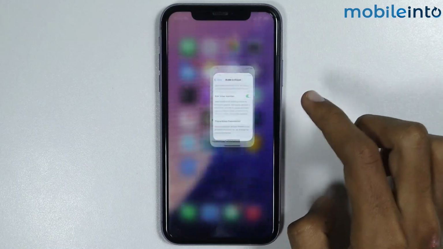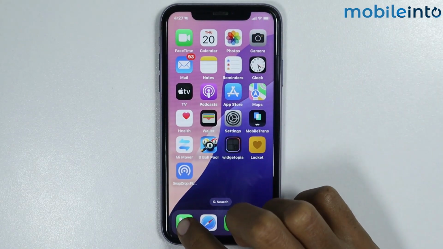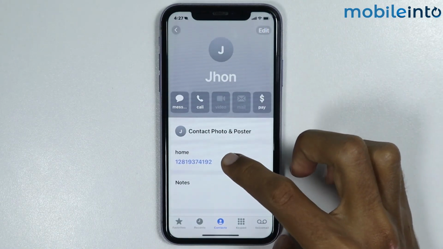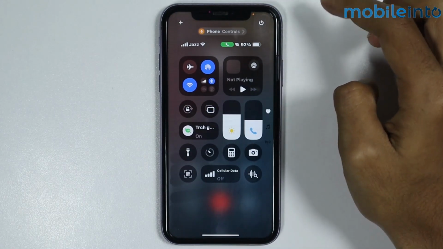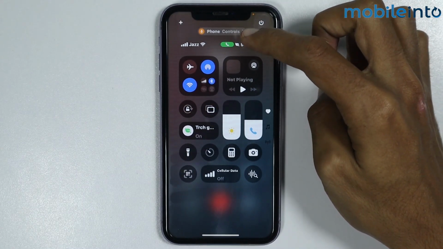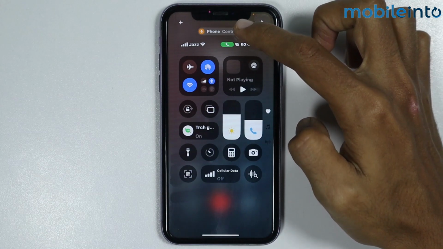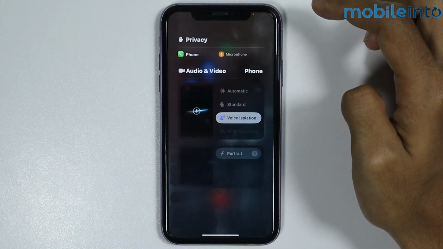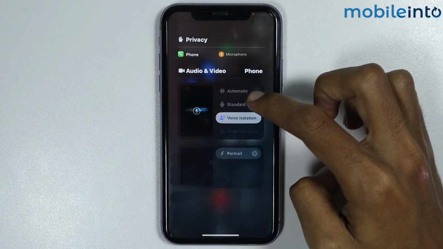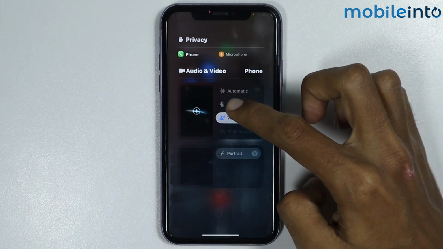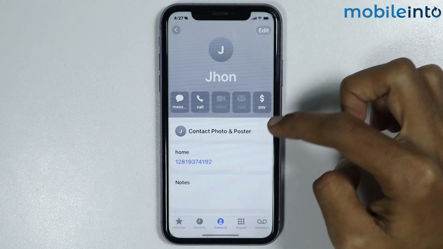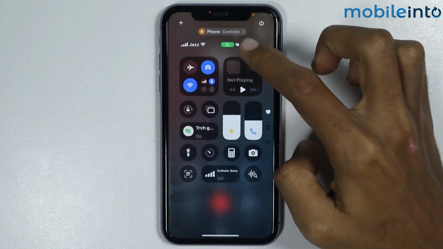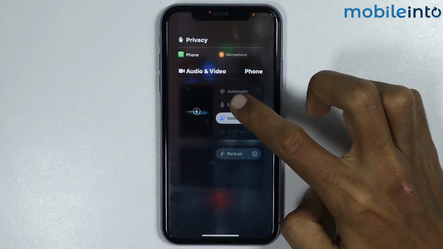Now once you enable this option, and if you receive a call or if you do a phone call, just like that, and if you swipe down from the upper right corner on the display and open the control center, you can find the phone control option. Now if you tap on it, you can change the microphone settings from standard to voice isolation. Just like that. And this is how you can remove background noises during call on any iPhone.